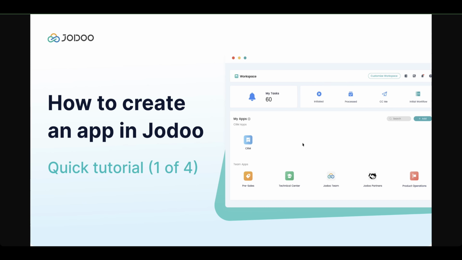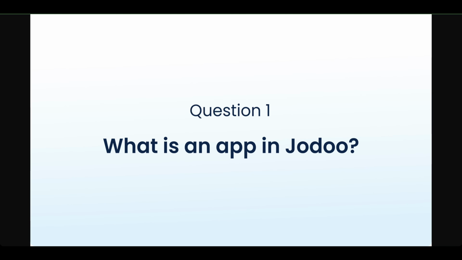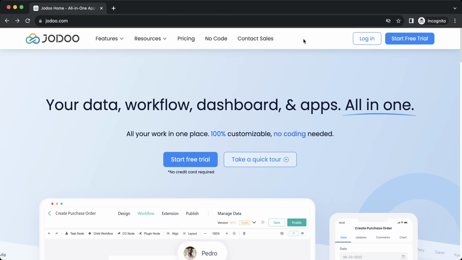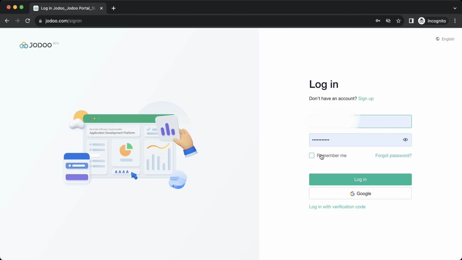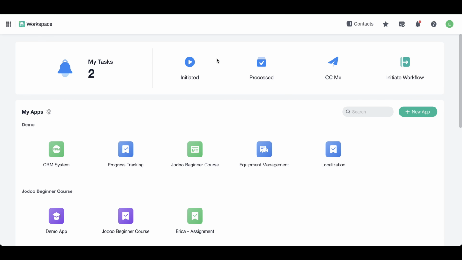Our first question is, what is an app in Jodoo? Now, let's navigate to jodoo.com first. After navigating to jodoo.com, click Login. Don't forget to keep the Remember Me checked to save your time on the next login. Now we are at your homepage, which we call Workspace in Jodoo.